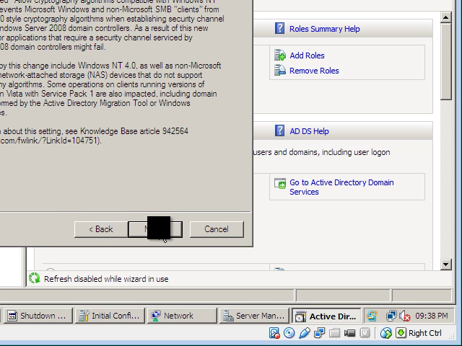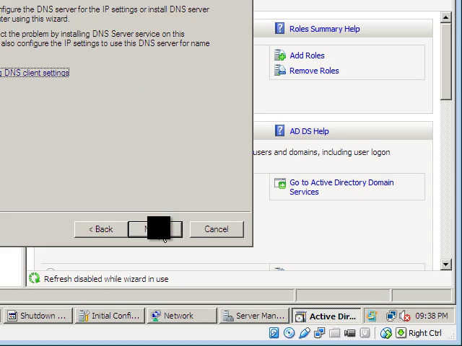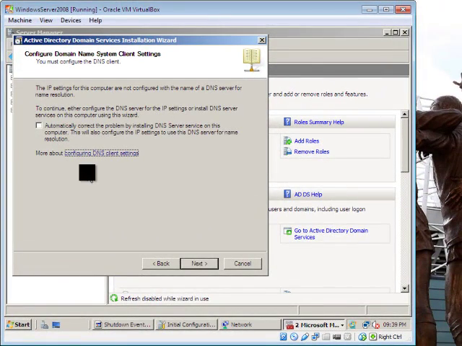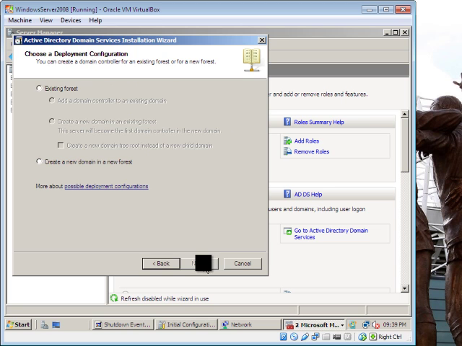Alright, going to click next again. Click next. Check this box. Click next. Alright, now since this is the first time you're going to create a domain, you'll want to go on create a new domain in the forest, because as I said, this is the first time. If it was a previous one, you'd use existing forest, but we're not going to do that. So you're going to click create a new domain in the forest.